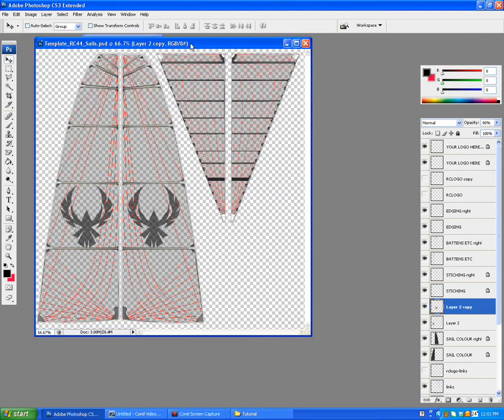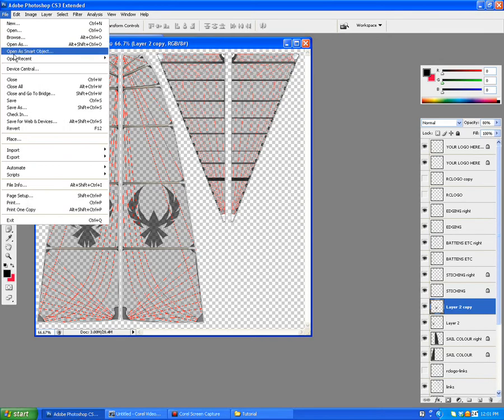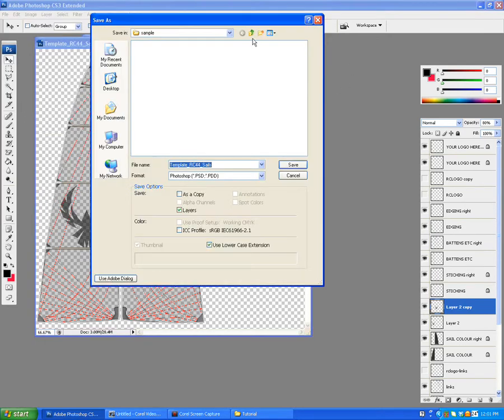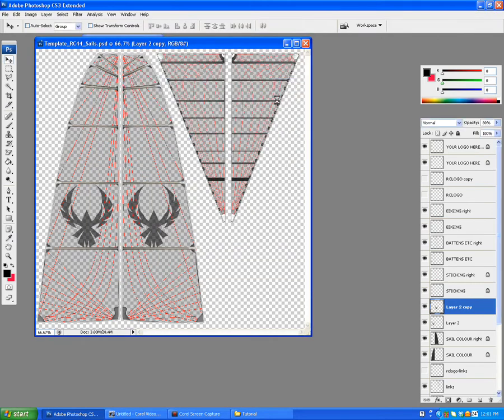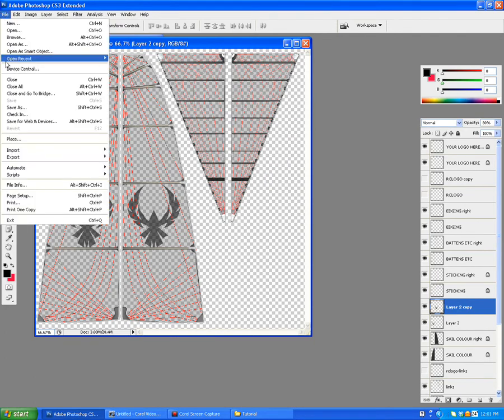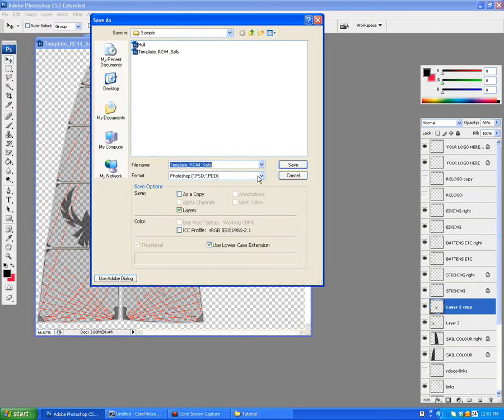Now that's pretty much it for that, so we'll just save it. Save as. Find out where I put the rest. I see RC44 sample. Save it for Photoshop at first. Then save it as a DDS file. Make sure you spell it the right way with capital letters and everything. If you don't do that, it won't work properly. Save that.